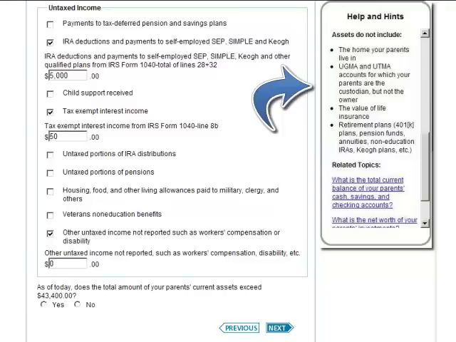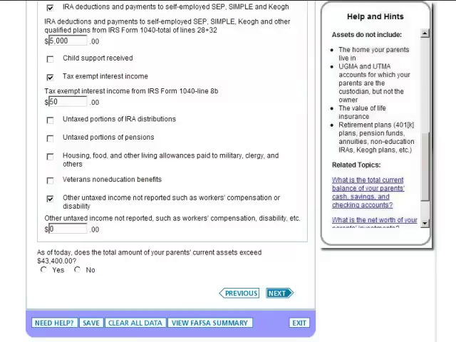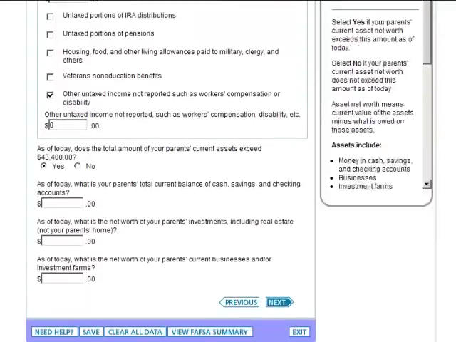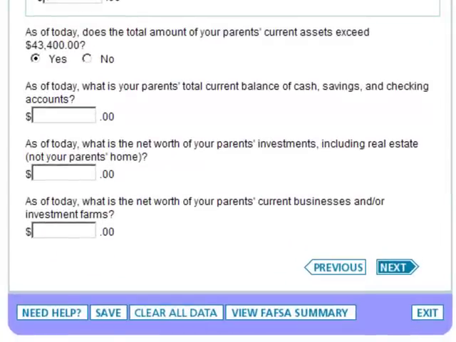Cool, almost done. You may then be asked if your parents' assets exceed a specific amount. The amount is determined by other information you previously entered and will differ from student to student. If you answer yes, you will need to provide your parents' asset information. The amounts reported should reflect values as of the date you file your FAFSA.